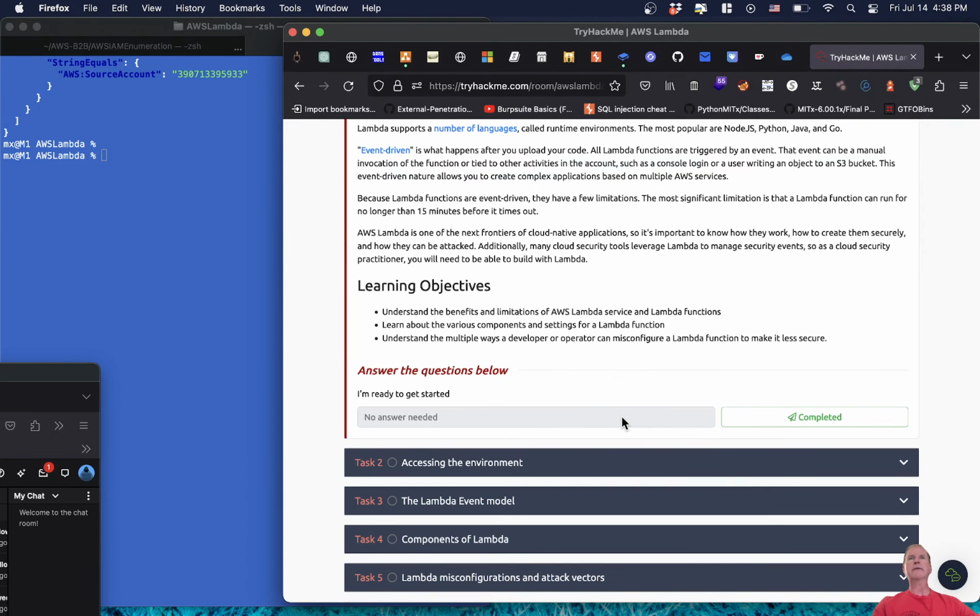Event-driven is what happens after you upload your code. All Lambda functions are triggered by an event. That event can be a manual invocation of the function or tied to other activities in the account, such as a console login or a user writing an object to an S3 bucket. This event-driven nature allows you to create complex applications based on multiple AWS services.